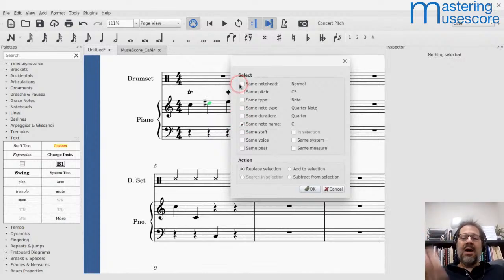C5 is that particular octave of C. This will select all the Cs. And then maybe only the quarter notes, etc. All sorts of options will appear here to let you select notes with particular properties. And the same with other things. You can select all text elements that have a particular style on them, or all hairpins that are in voice 2, all sorts of things like that you can use the right-click Select more for.